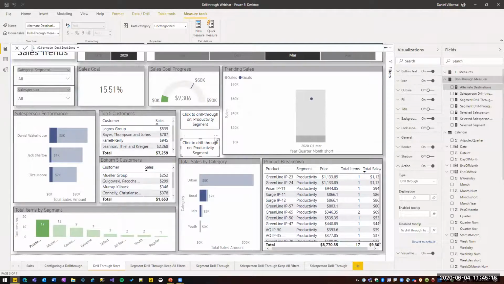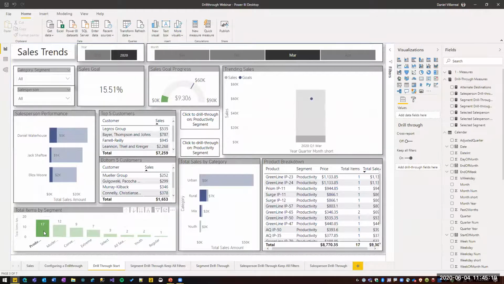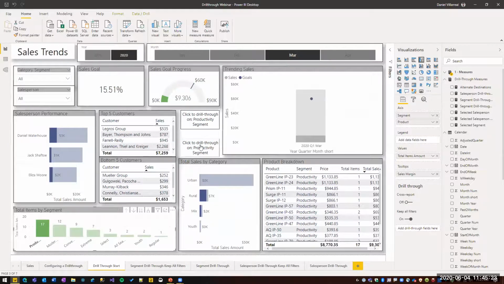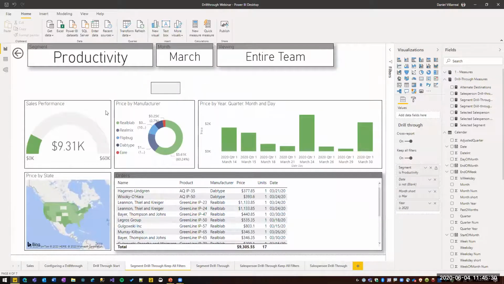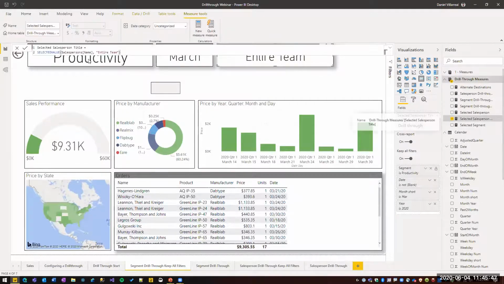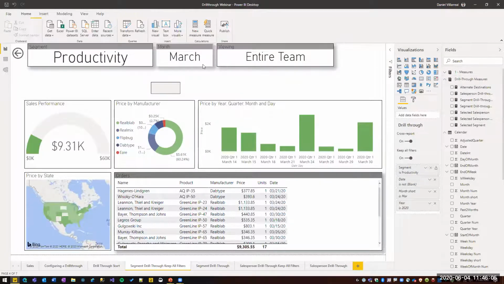And to show you exactly what's going on here, whenever I only select a category on a segment, I will go to the drill through keep all filters page. I have my productivity here, I have March, and I'm viewing the entire team because I did not select any salesperson. And the way I'm conducting this visual feedback is with the selected salesperson title measure. And all I'm doing is returning the selected value of the salesperson's name. And if there are multiple results, then I want to return the text entire team. And that measure is defined in this card, giving us that visual feedback for entire team.